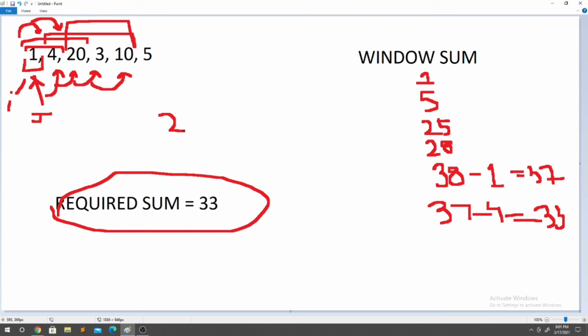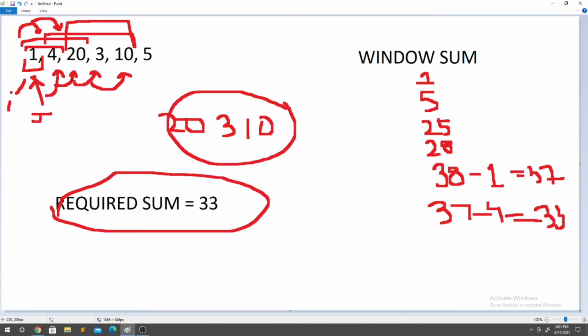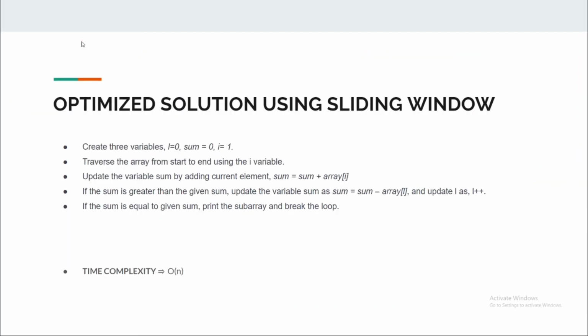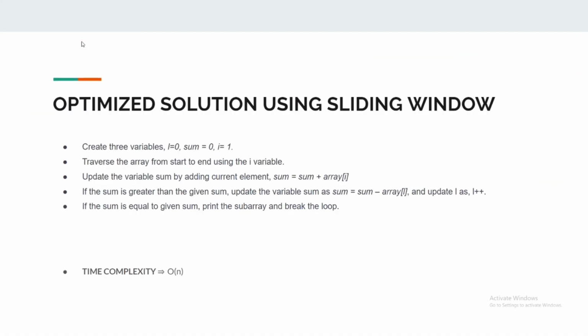So our subarray becomes starting from 20, then 3 and then 10, and this is the subarray that we want, and our i and j respectively store the starting and ending of our required subarray. So this is the optimized solution that we can do using the sliding window technique, and this will take only O(n) time, because we are just traversing once and just moving our i and j pointers right or left.